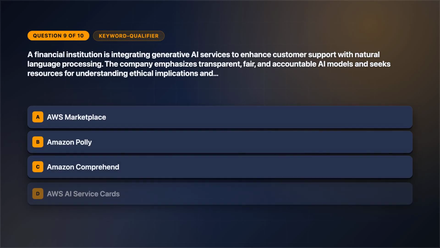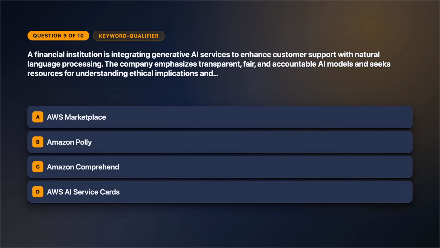Let us keep moving. Question 9. The wording narrows the answer. A financial institution is integrating generative AI services to enhance customer support with natural language processing. The company emphasizes transparent, fair, and accountable AI models and seeks resources for understanding ethical implications and responsible AI use. Which resource addresses these requirements? Select one answer. Review the answer choices on screen.